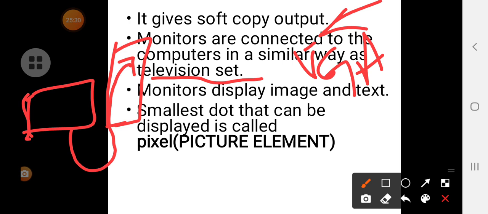On these monitors there will be small dots. These dots are called pixels, or picture elements. What does it mean? The smallest dot that can be displayed is called a pixel.